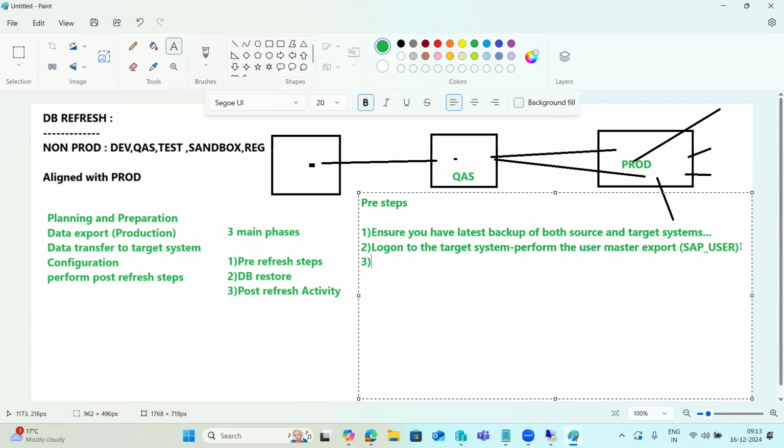Step number three, also perform the export of RFC destinations. For this you need to create a transport of copies in SCC1. All RFC tables you need to export here. Why? Because the production RFC connections' host names are different from the quality RFC host names. To maintain the similar settings after the restore is completed, we need to use these RFC tables and user master records. These are mandatory.